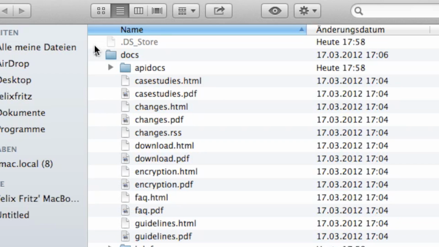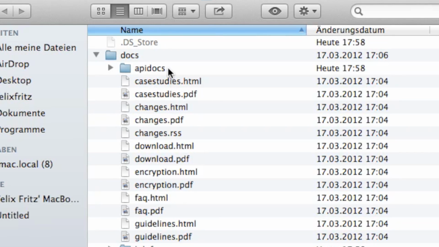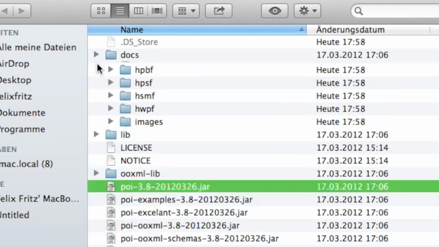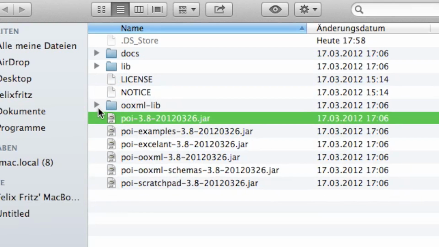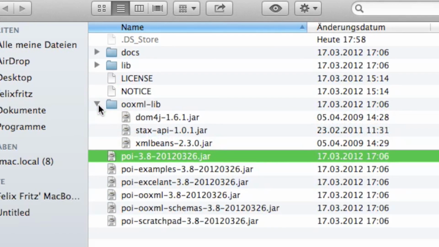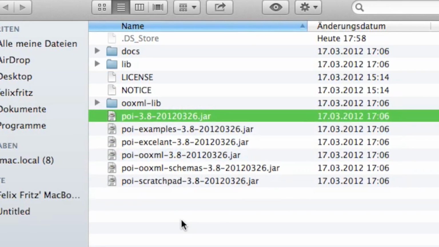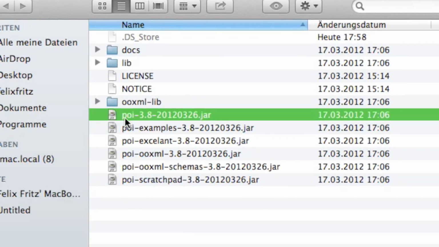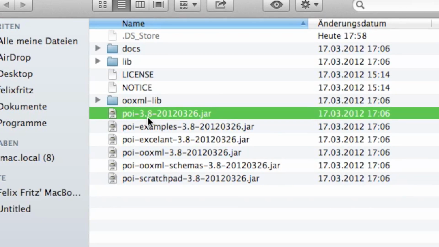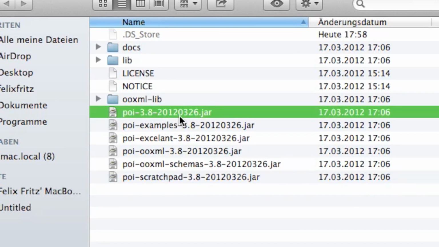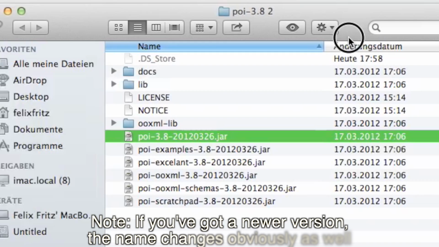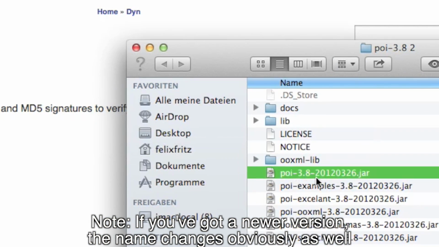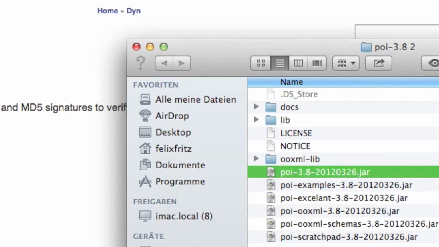So in that folder we're going to see the docs folder with some documentation about changes and stuff like that, some libraries and an OOXML library, which I don't exactly know what it is, but for the Excel documents, we're just going to need the POI 3.8 2012-03-26.jar file.